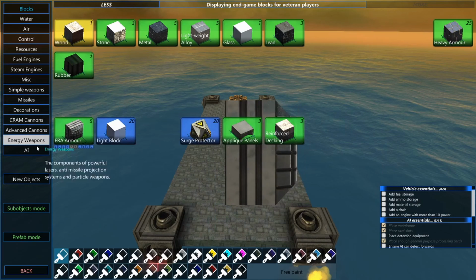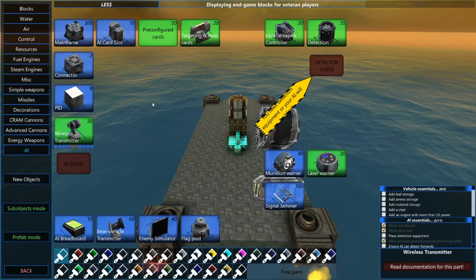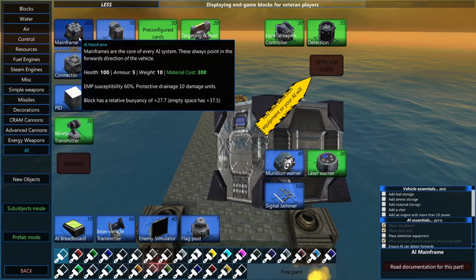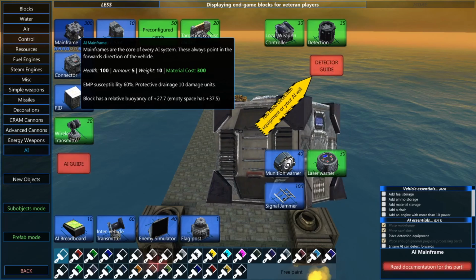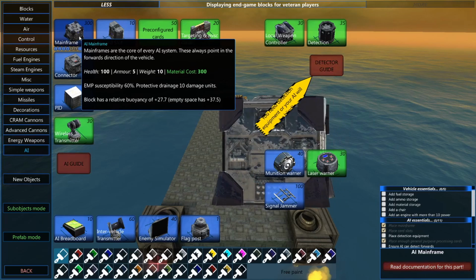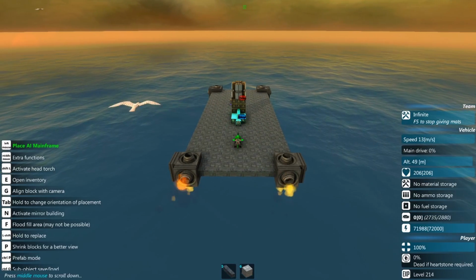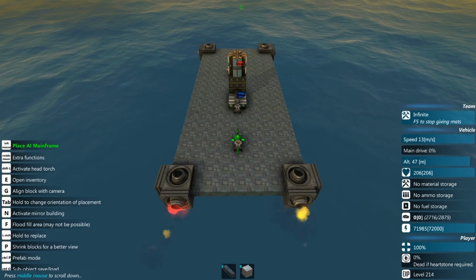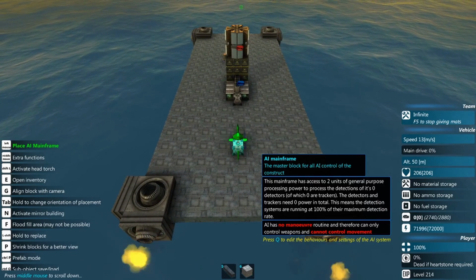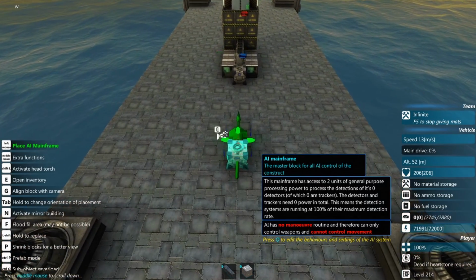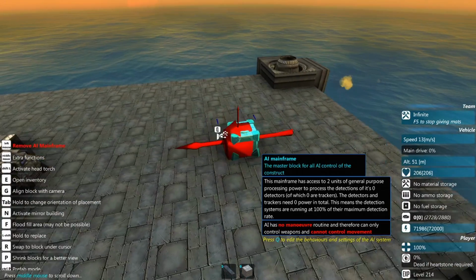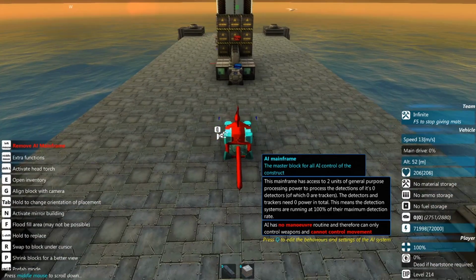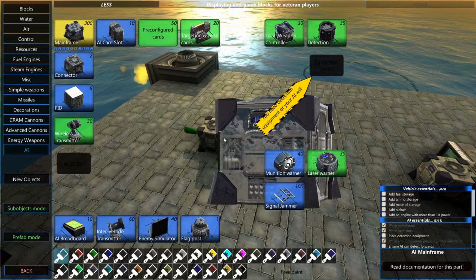AI configuration. This is a pretty big topic, so we're going to dig right in with our components first. Starting off with the AI, we have the mainframe. This is the most expensive block and also the most important block of your AI system. This controls all of your other AI systems. It's what dictates your movement, your weapon controls, everything else boils down to and has to be connected to this one block. So make sure you connect this well.